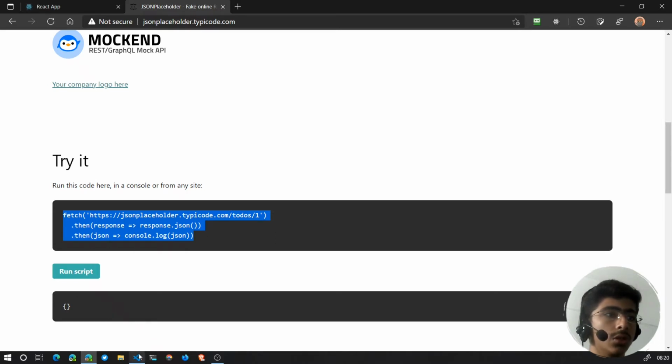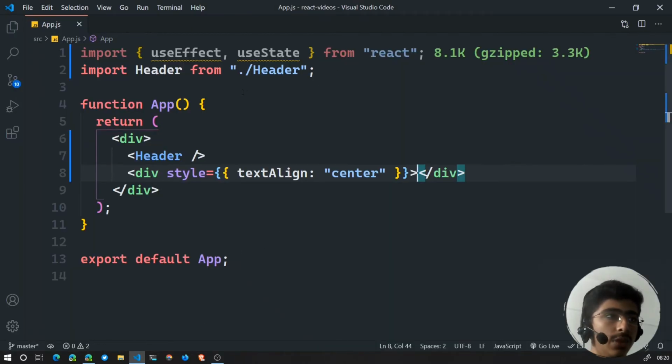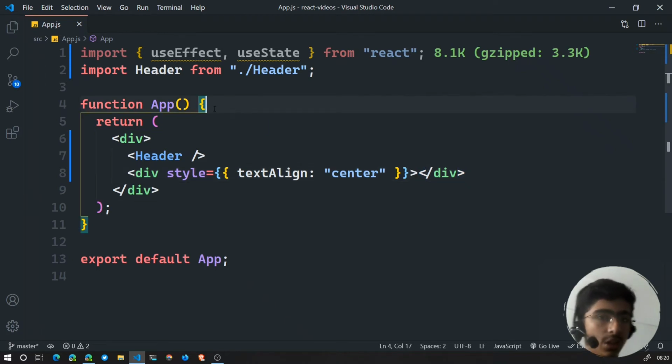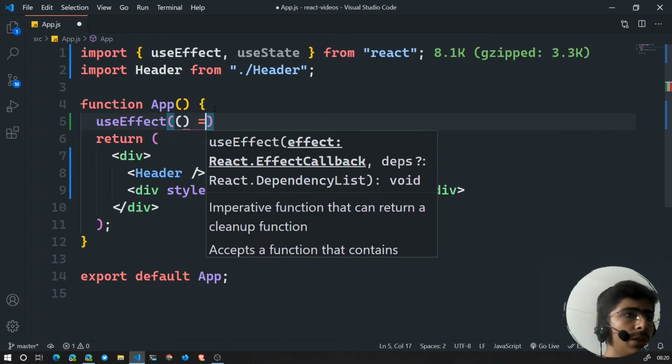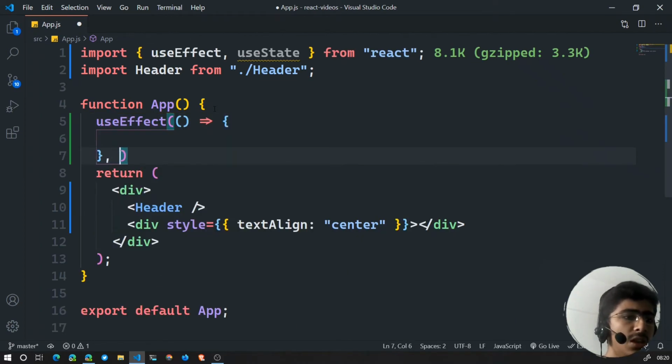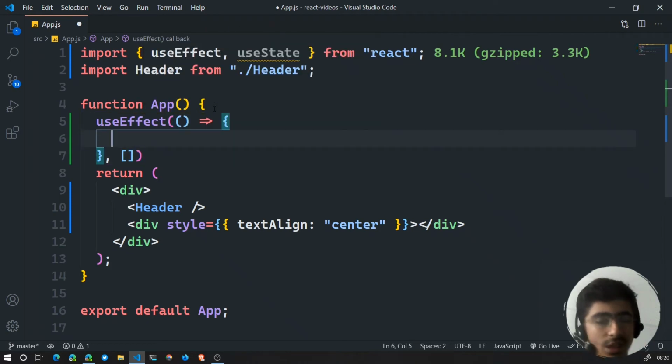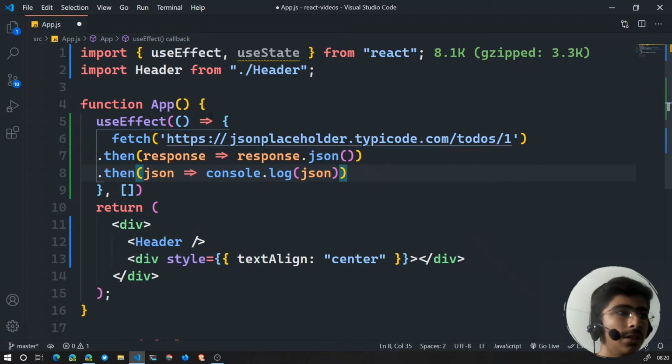This is for to-dos. They have a lot of fake data, and now I'm fetching data. I want to fetch the data once the component is mounted, once the component is rendered. So what I can do is run the useEffect. I can pass in a function in there, and in the dependency array I can pass in an empty array, because there is nothing which will update that would require me to fetch the data again. Okay, so I can paste that in. That's going to fetch something from JSON Placeholder, then response.json, and then the JSON is going to be console logged.